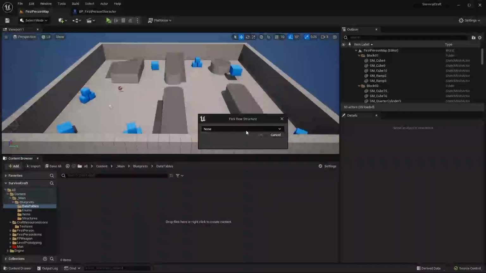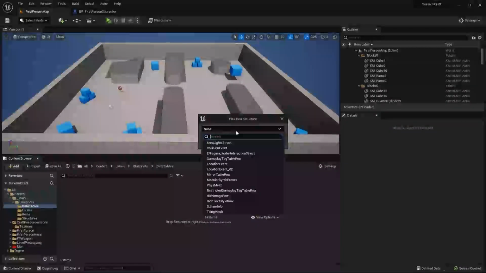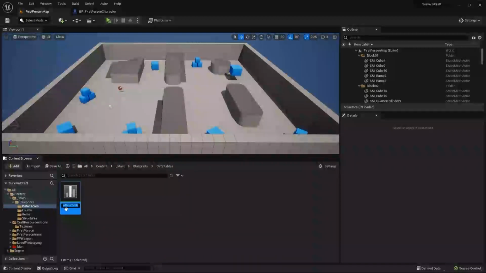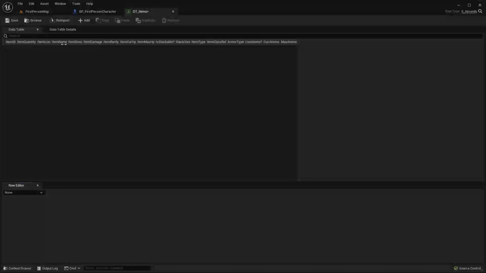So click on that, and it's going to ask us to pick a structure. So if you remember, we created that S item info structure. So just select that and click OK. And then we'll name this DT underscore items. So data table underscore items. So double click and open that up. And now you see up here on the rows, we have all the infos that we created. So item ID, quantity, icon, name, description.